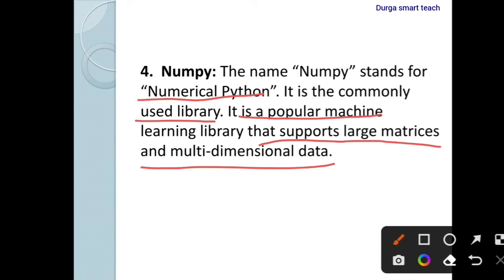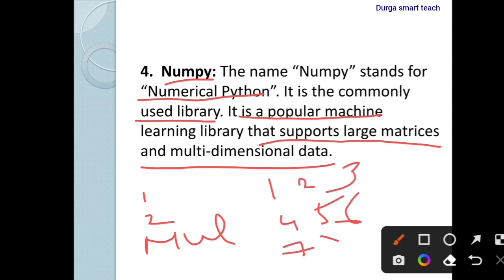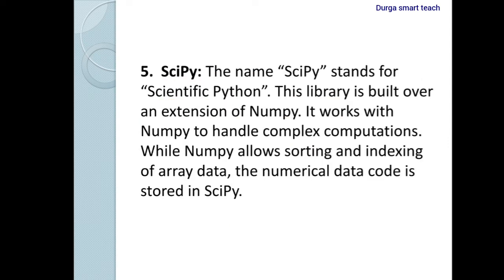An array can be single dimensional, two-dimensional or multi-dimensional. NumPy is used to support large matrices and multi-dimensional data. For example, 1 2 3 4 5 6 7 8 9 is multi-dimensional data. So it supports multi-dimensional data and large matrices. Next one is SciPy.